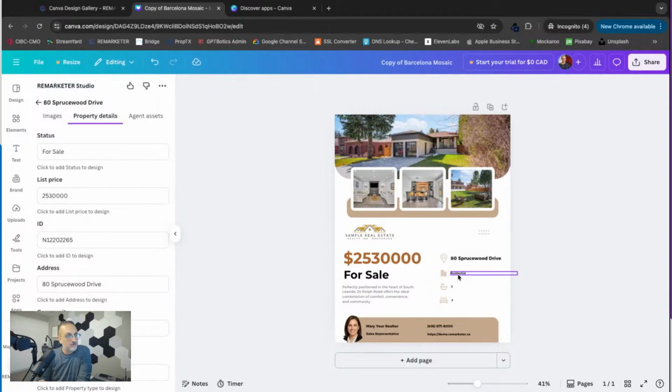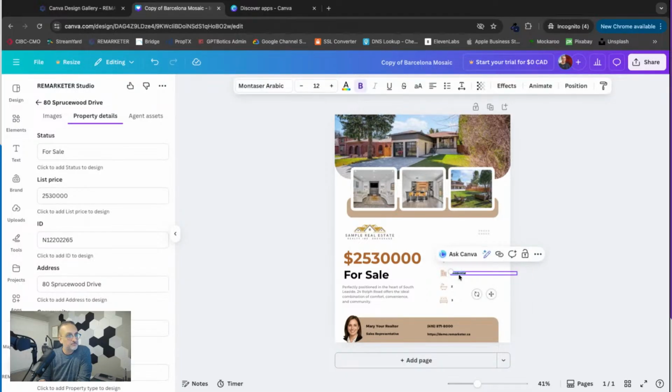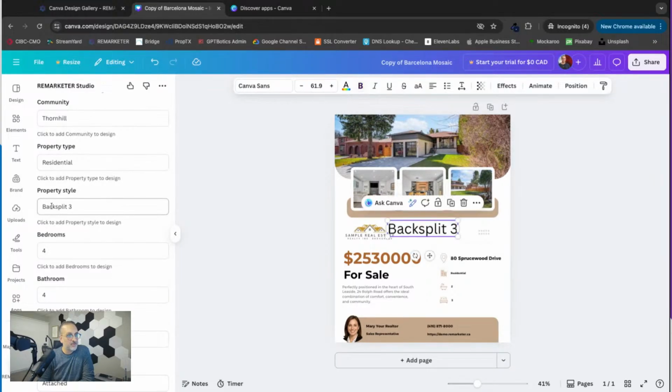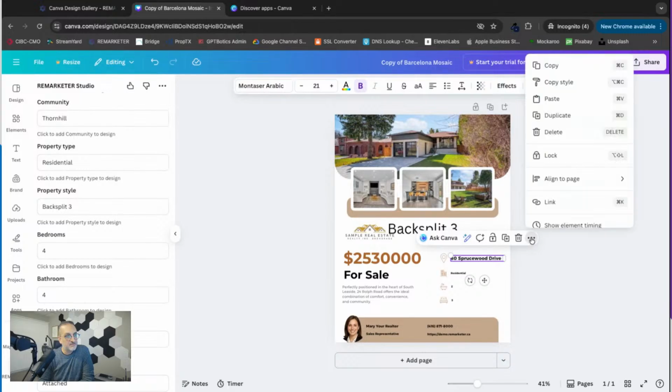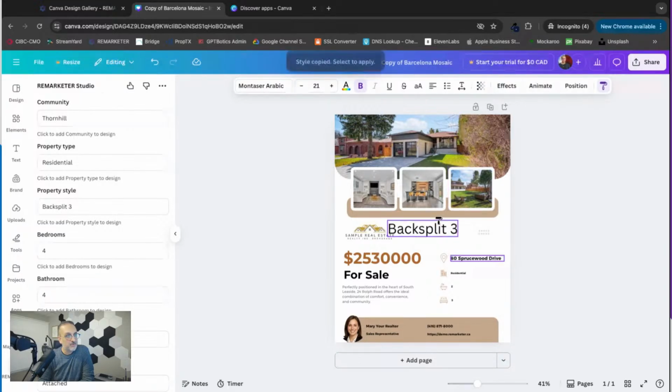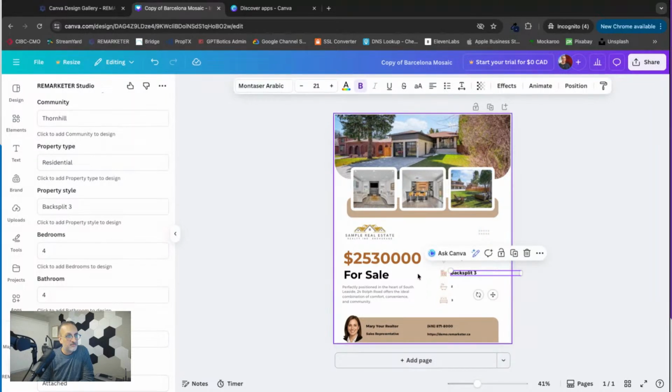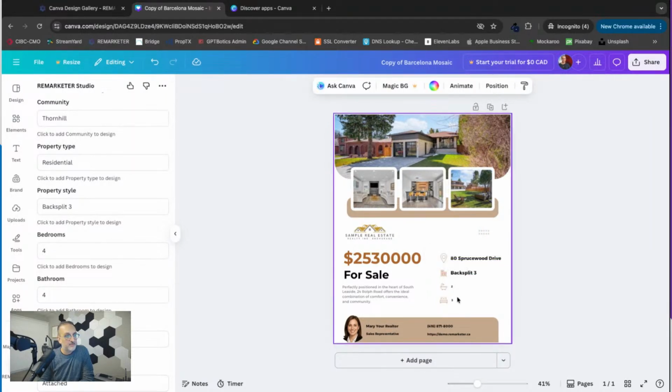So here I'm going to change this one to, let's say, the property style, backsplit. So I'll take the style of this new one that I created, copy style, paste the style on this, boom, and I'm going to replace that here. I'll just get rid of the old one and I will replace this. And you can see that I can easily align them right here.